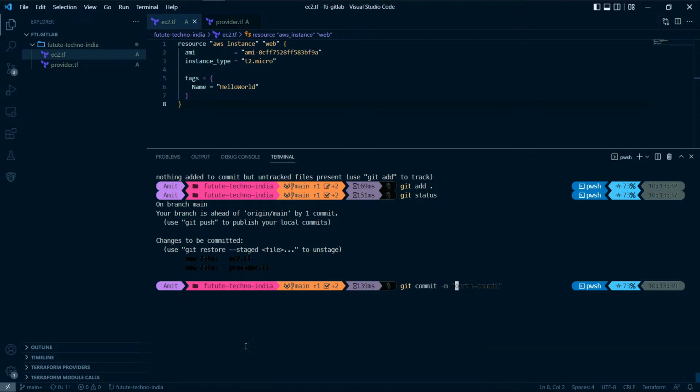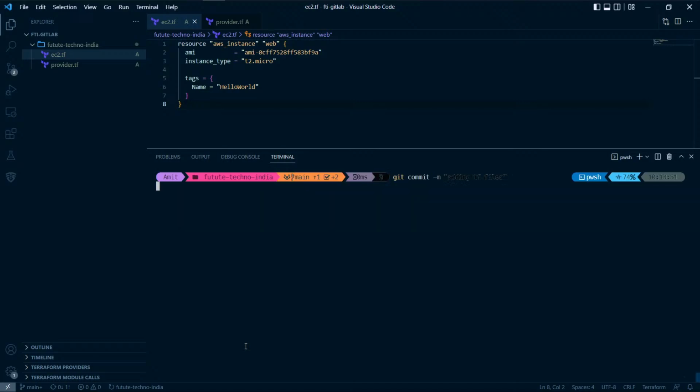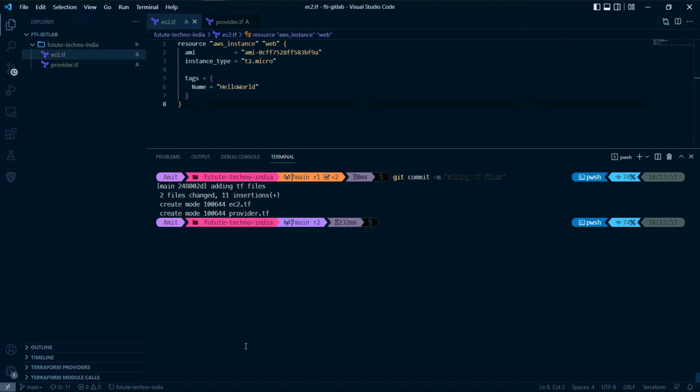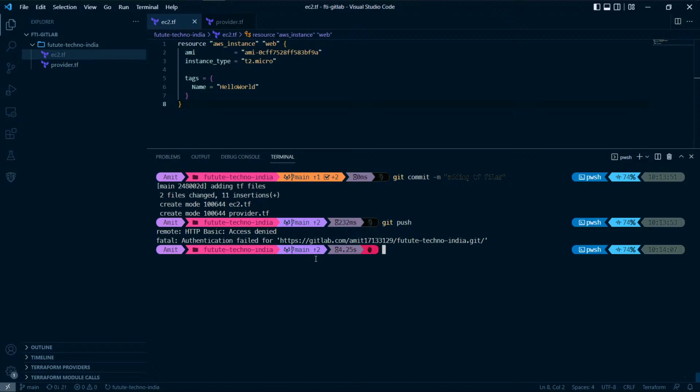Git commit. Then I'm in the main branch. If you see, this is the main branch, so I will be pushing all this code to the main branch. Okay, why is it not going?